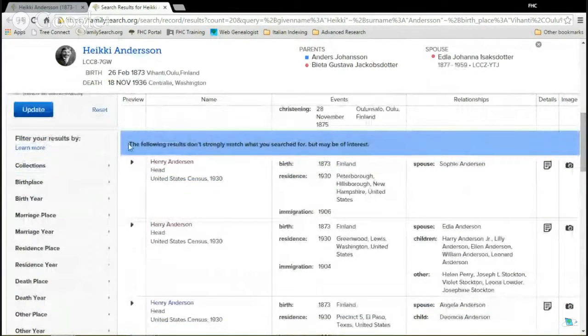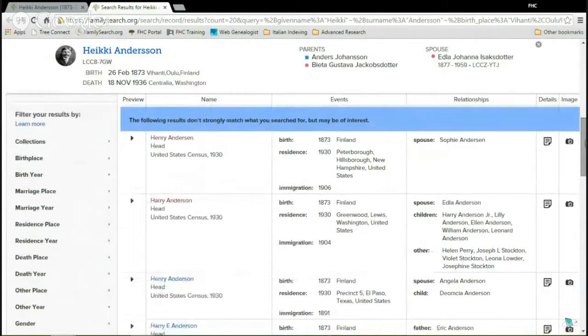So I'm looking through, and it's not showing anything that looks good. Now you'll see this big blue bar right here. This one says, these results probably aren't a match, but you might want to look at them. Now, if I look here, here's a Harry Anderson, and this is him. Even though this says this is probably not a match, this is him. I know it's him because his wife is Edla, and his child is Leonard, which is my great-grandfather. So I know this is him, but the computer doesn't think it's him because the name's different. So the name's Heikki, whereas when he moved to America, he changed his name to Harry. So from here, I know this is him.